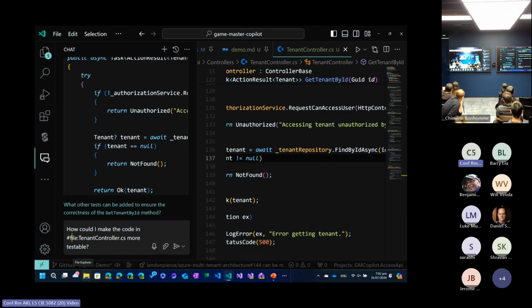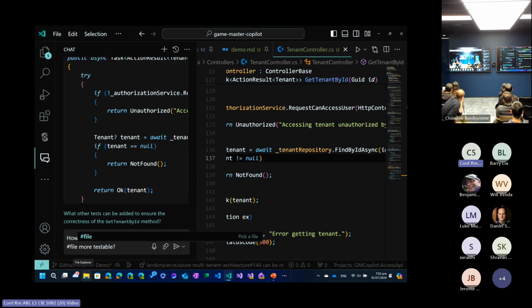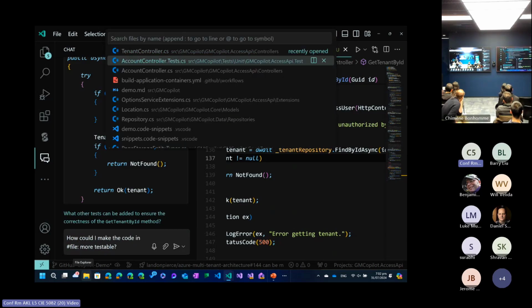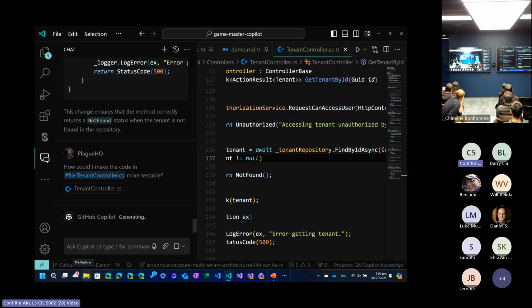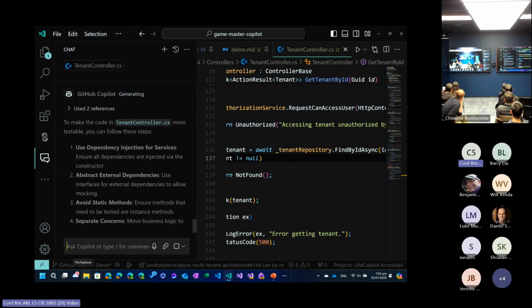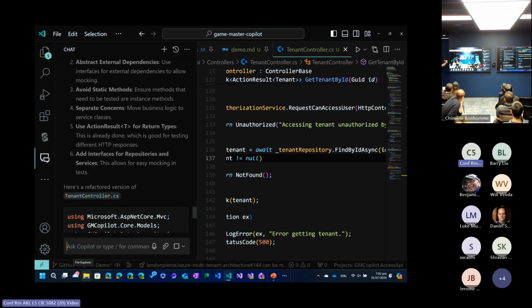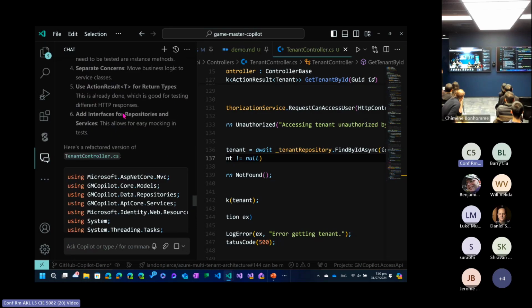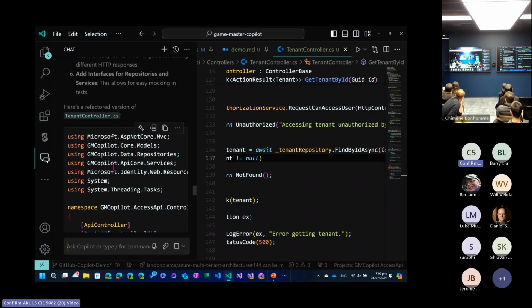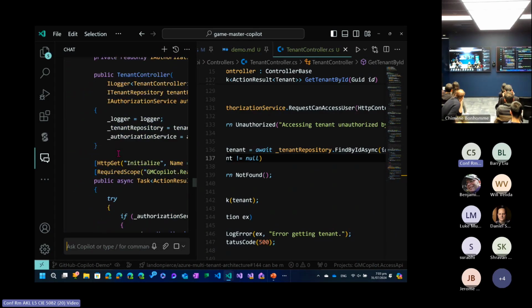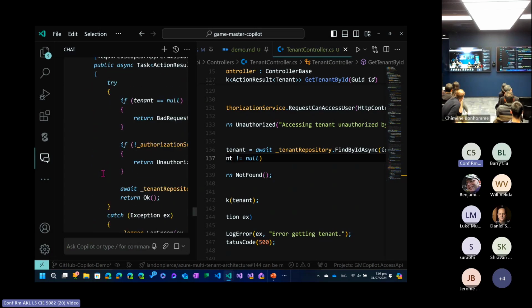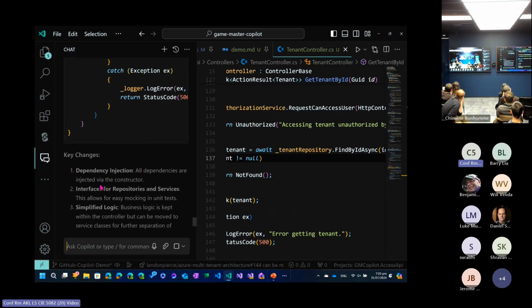How do I make the code more testable? Testable code is super important. Now it's actually using the previous chat history as well. So it's not just using my code and what I've asked in the prompt, it's using the previous chat. So it knows how I've defined the test. So it's going to change my code. It'll actually make recommendations, not just to my tests, but to the code under test.